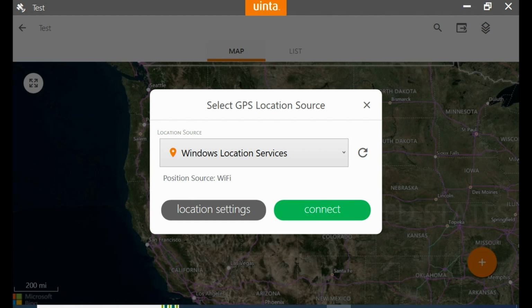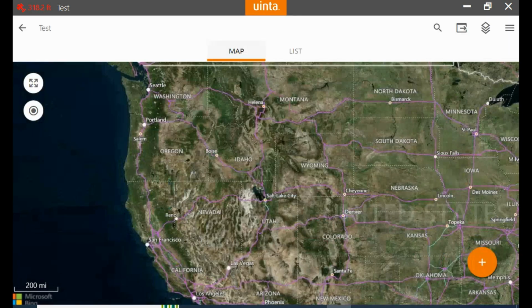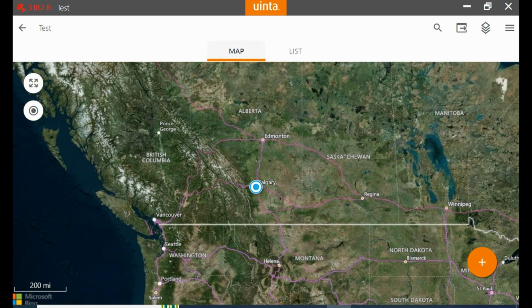If I click on refresh, I will get an updated list of everything that's available if you don't see that Windows Location Service. But in my case, I'm going to be selecting the Windows Location Service. And once I have it selected here, I'm going to hit connect. That is going to bring up the position that my tablet believes it's at. You can see I'm at 51 degrees and minus 114 degrees. And if I go to my map screen, you can see I'm located right here in Calgary, which is where I am located.